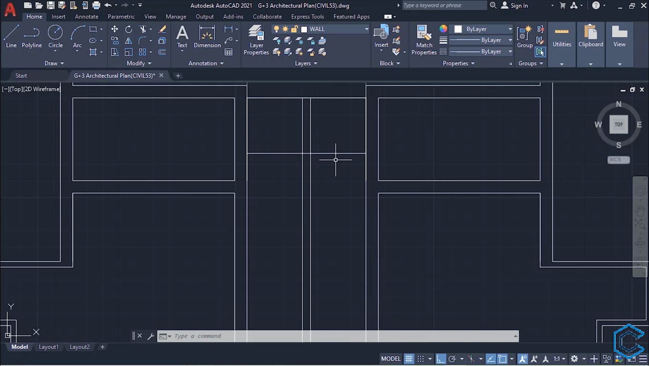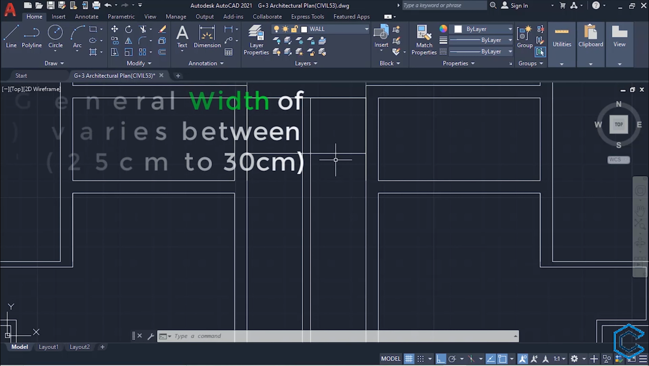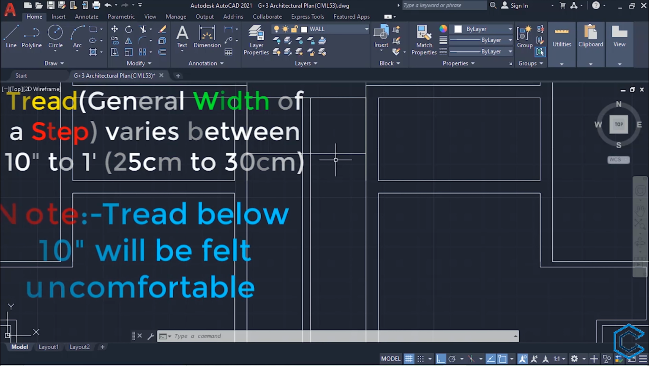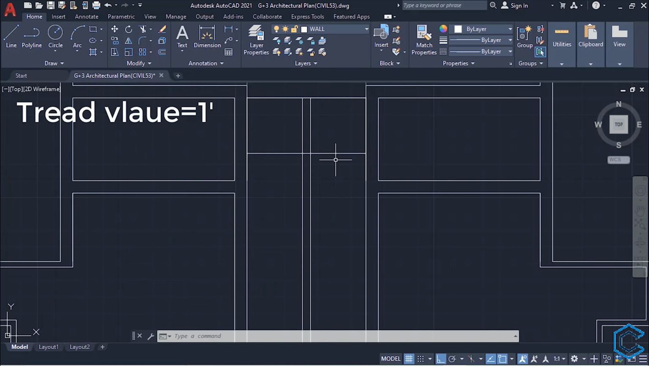Now we need to draw the tread. As we know that tread of a step varies between 10 inches to 1 feet. Do not go below 10 inches, as a majority of people will not be able to place their foot comfortably due to narrow width of a step. We will choose 1 feet as we have a large 16 feet space available for staircase arrangement.